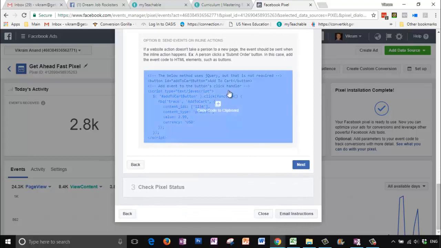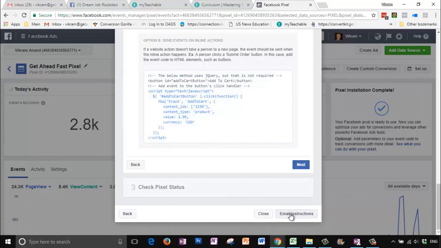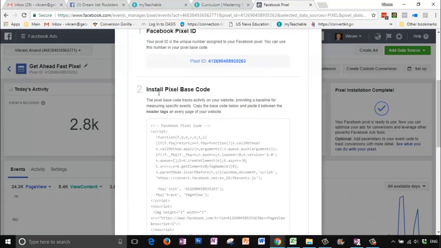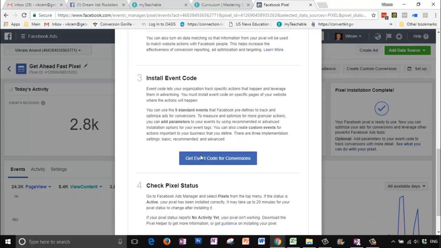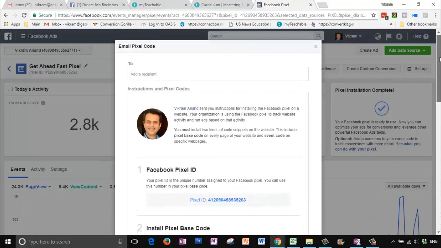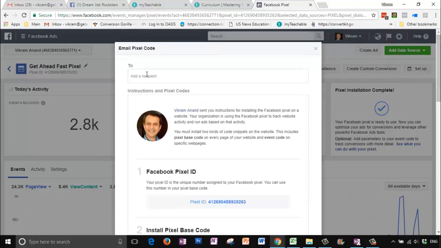Basically this is it. Now, if you have a web developer, once you've done all of that, you can also email instructions to your web developer saying, hey, this is my Facebook pixel ID, this is my pixel base code, and these are the event codes for conversion. I want you to set it up on my site and also check the pixel status. You can email all of this to anybody who has access to your site so that they can do it for you.